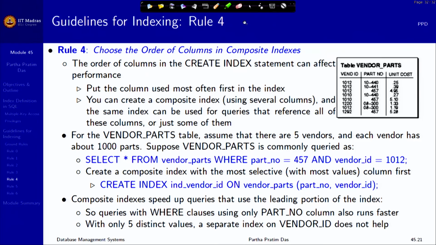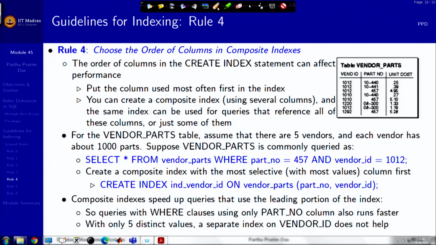Choose the order of columns in the composite index. We have already talked about this. Here is an example I would like you to look at. Say there is a vendor table, and it has a vendor parts table. It has 5 vendors, and each vendor has about 10,000 parts. In a query like this one, where you have part number as well as vendor ID, there is a possibility of using a composite index.